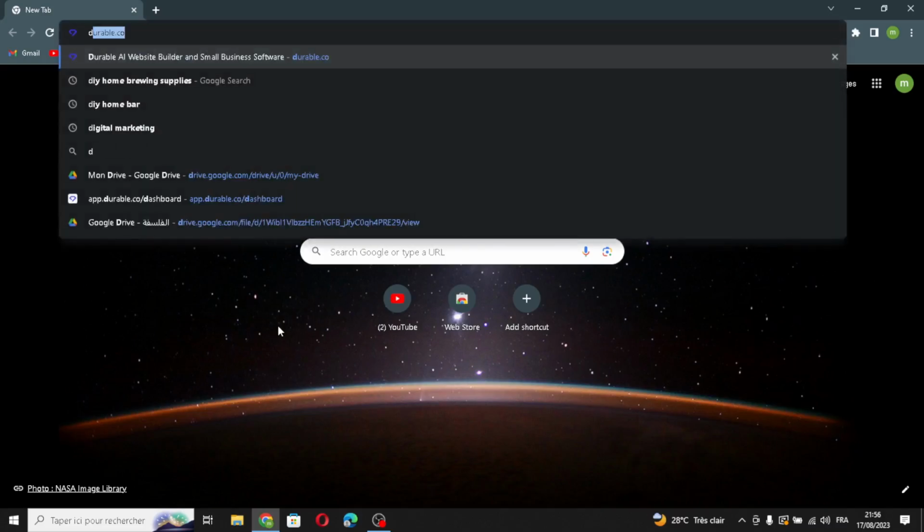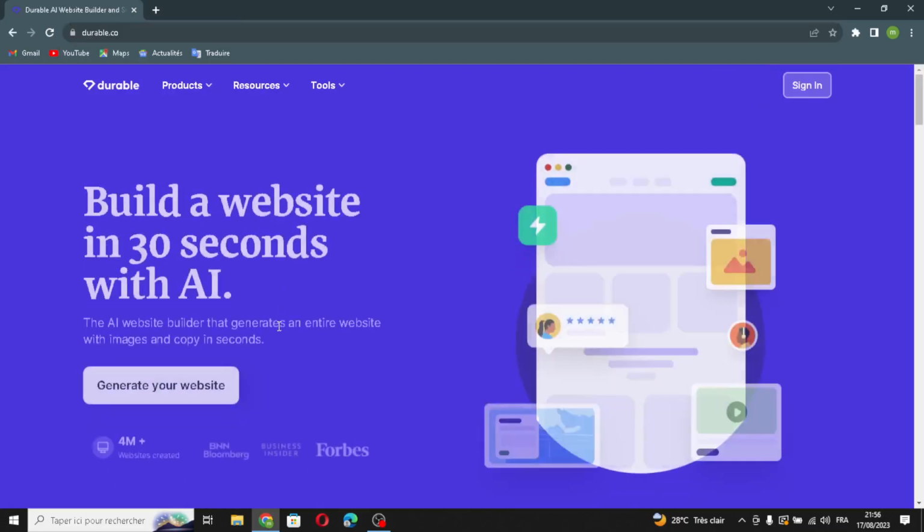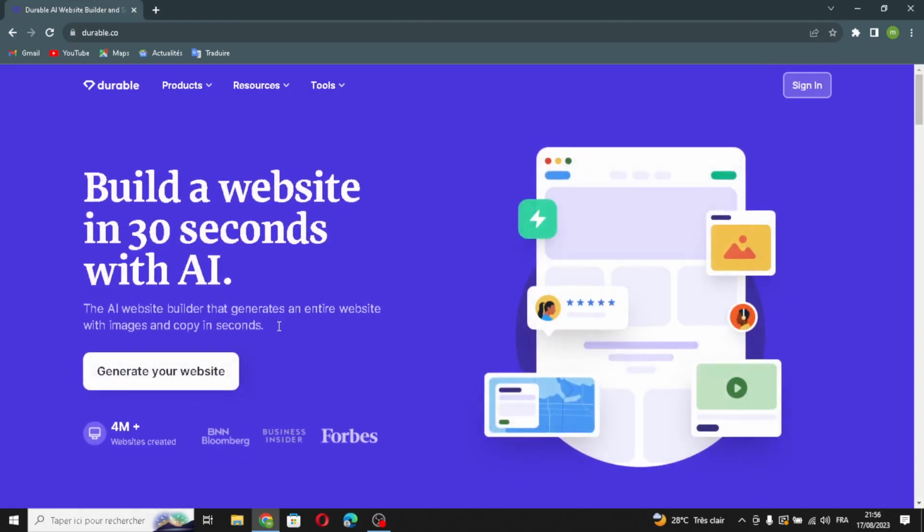So first type Dorible on the search. As we know, Dorible website is a place on the internet where you can find information and services related to things that last a long time or are strong and able to withstand wear and tear. It's all about things that are built to stay in good condition for a while. So we know also that you can build this website in just 30 seconds with this AI.